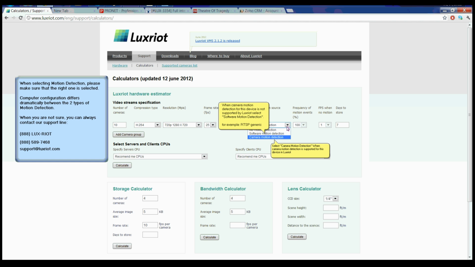When selecting motion detection, please make sure that the right one is selected. Computer configuration differs dramatically between the two different types of motion detection. When you're not sure, you can always contact our support line. You can reach us at 888-LUX-RIOT or support@luxriot.com.